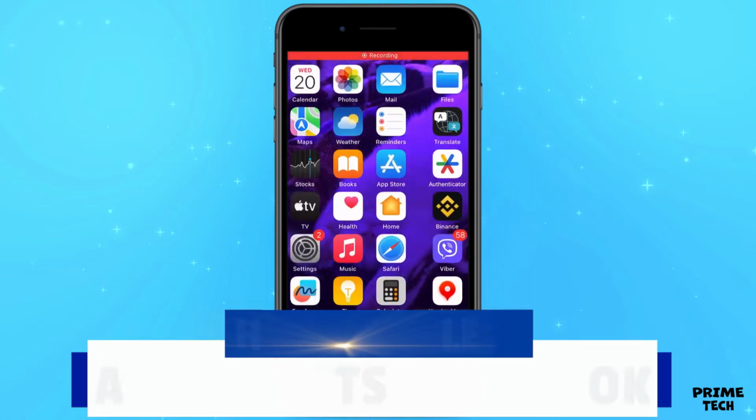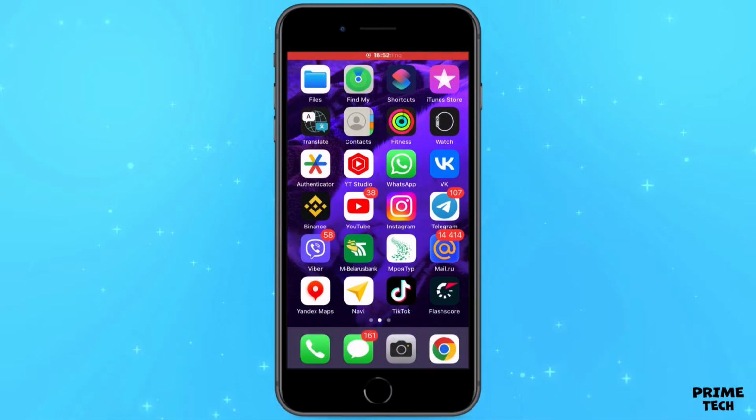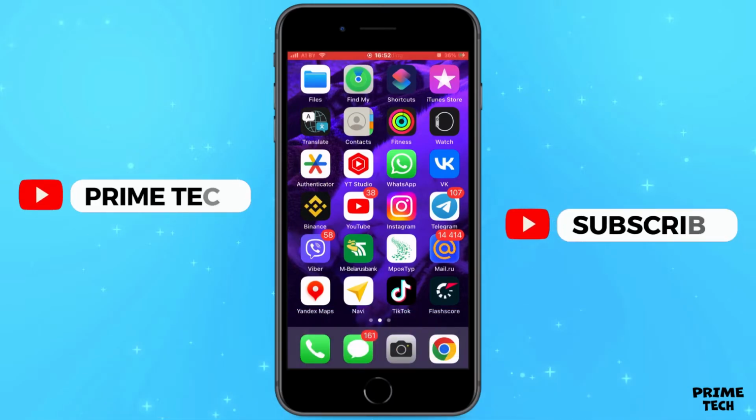Hello everyone, in this video I will show you how to delete all reposts on TikTok at once. Basically it's pretty easy, just follow the steps I do to not make any mistakes.